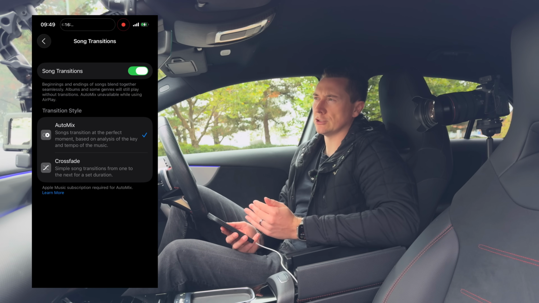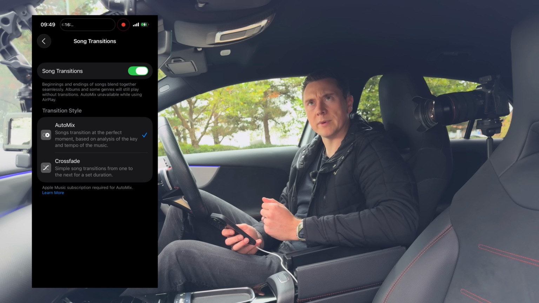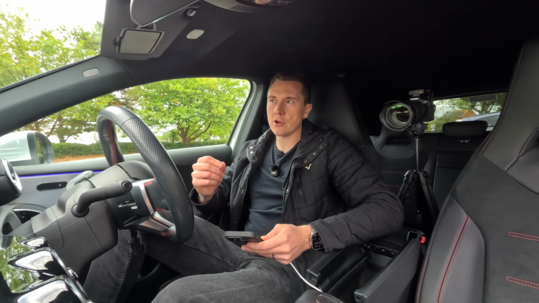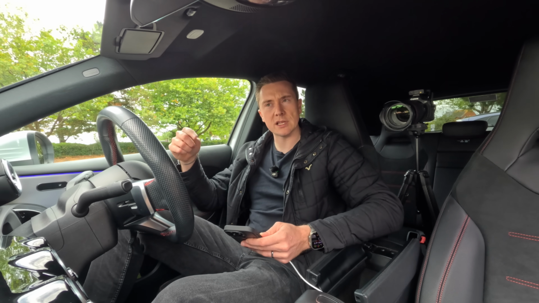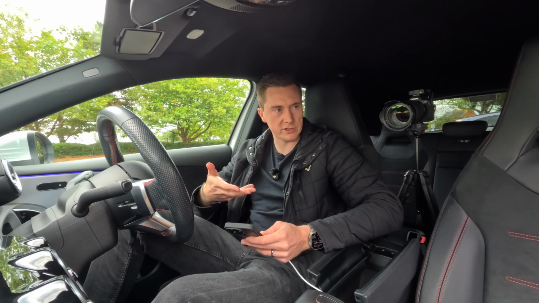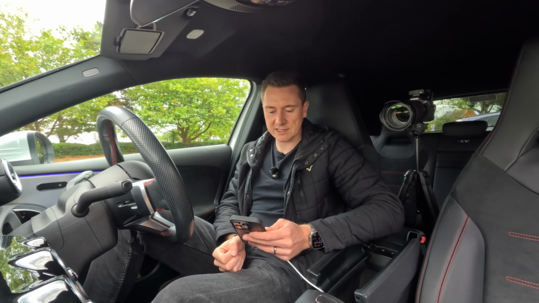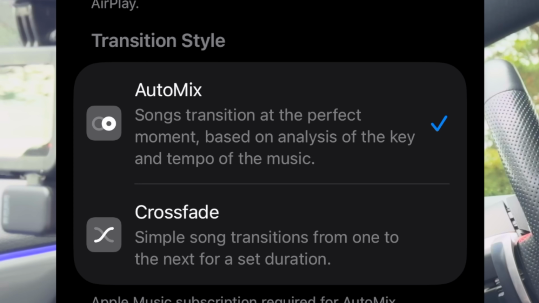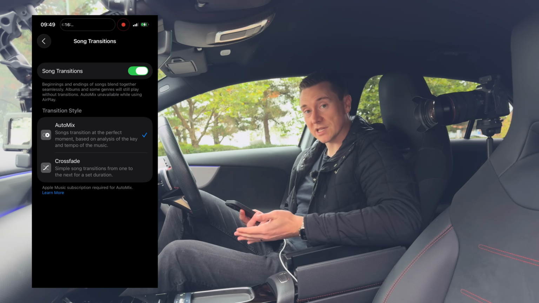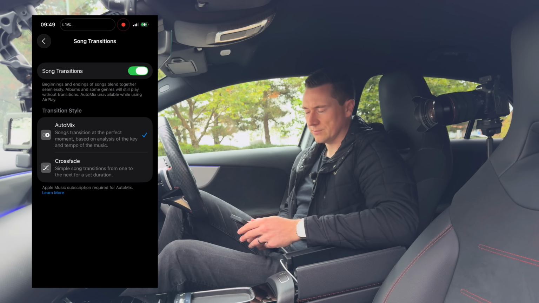Now Apple actually introduced Crossfade, would have been about 2 or 3 years ago. That's where it basically introduces the next song as the current song's playing. But Automix is, well, as it says here, songs transition at the perfect moment based on analysis of the key and tempo of music. So it's almost like a DJ, sort of. Here's an example.